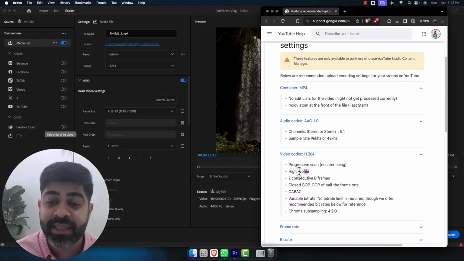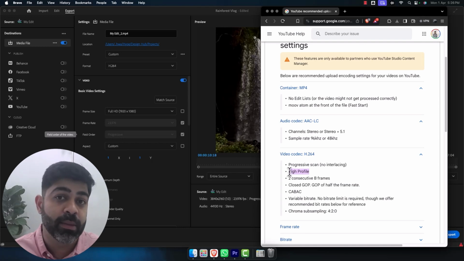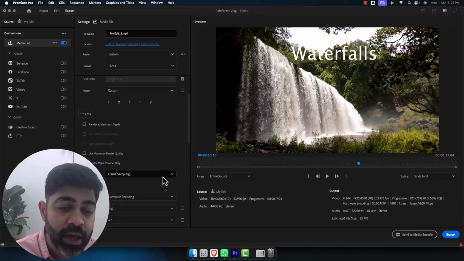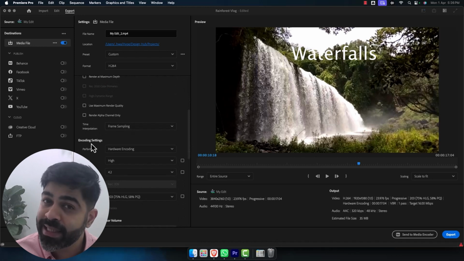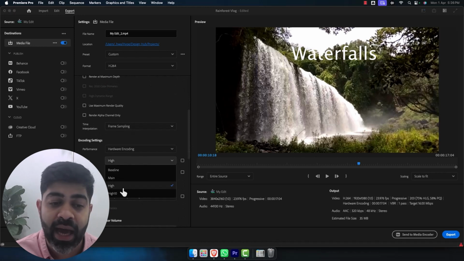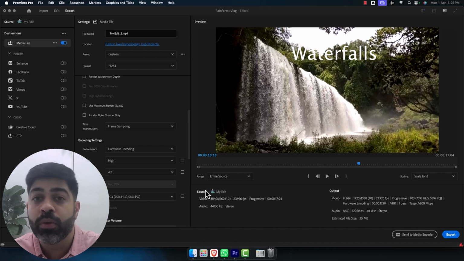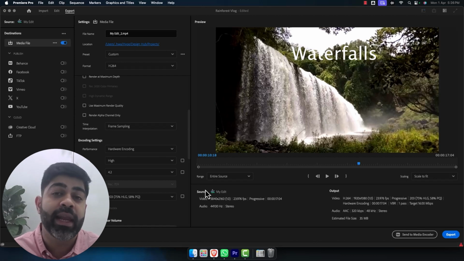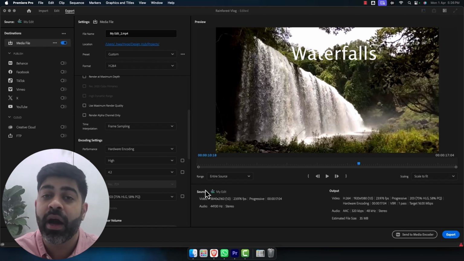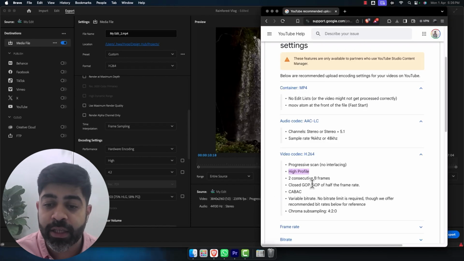Well, next thing is the profile, and the profile is supposed to be high. This setting is available again over here in encoding settings. Now profile over here is high. The higher the profile, the more time it takes to save that video, and the quality is going to be safer. That basically means you will have fewer lossy pixels by having a higher profile, and that is what is recommended over here.